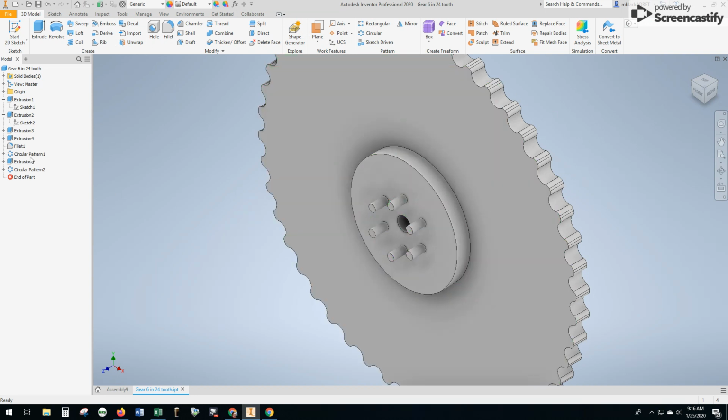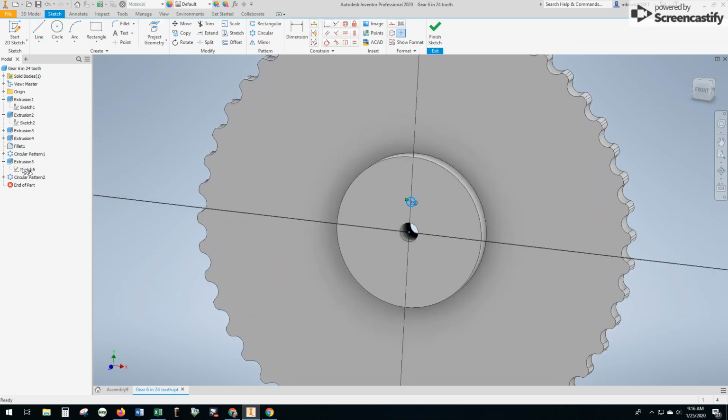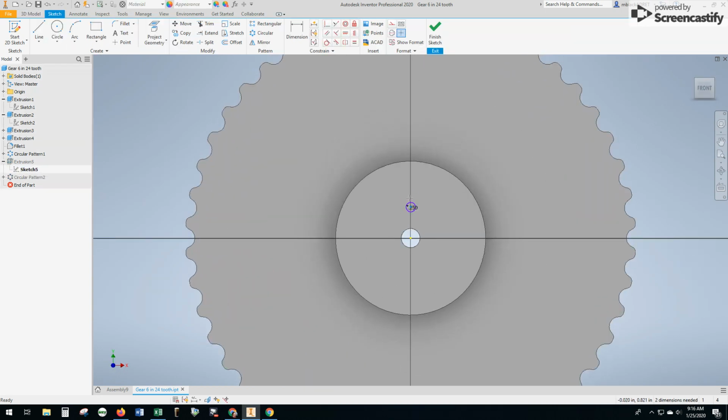So I'm going to change my bolts now. So let's find my bolts. It is under extrusion 5. So click the plus sign, double click the icon next to it. And I'm actually going to slide this up a little bit. So I'm going to click and drag right on the center. Let's go with right there.